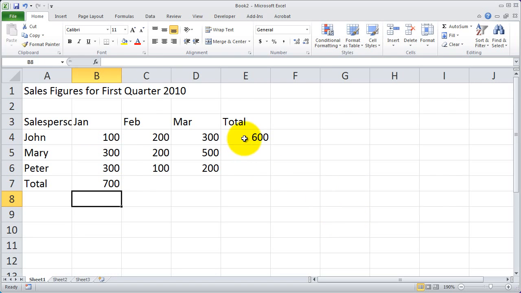Now we could go ahead and enter these same equations in the cells below or to the right of it to complete this table of information. Now, if you don't want to type in those equations again, you can use the autofill tool. The autofill tool is very easy to use.